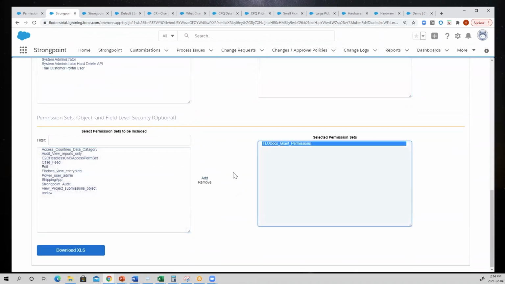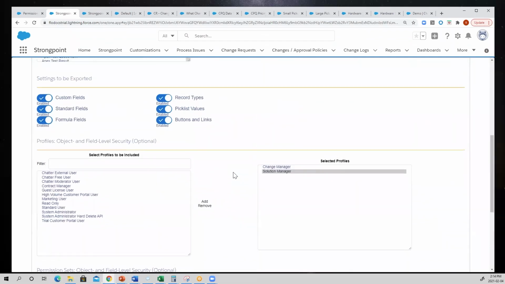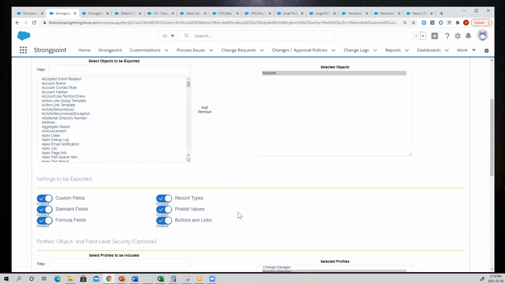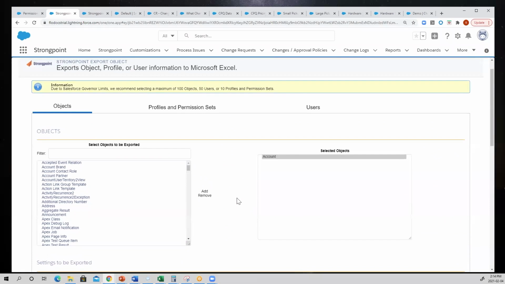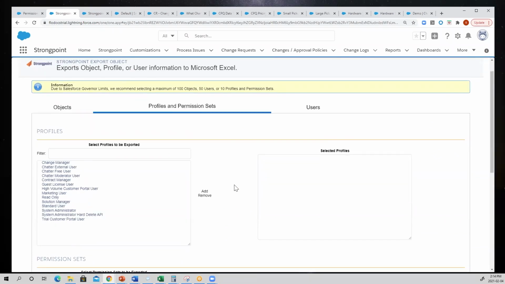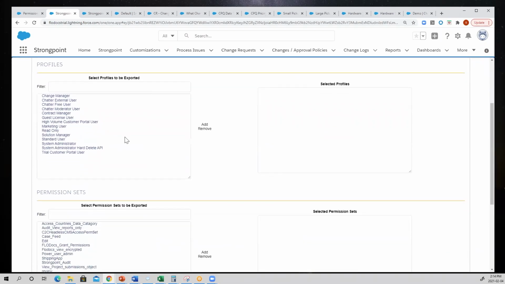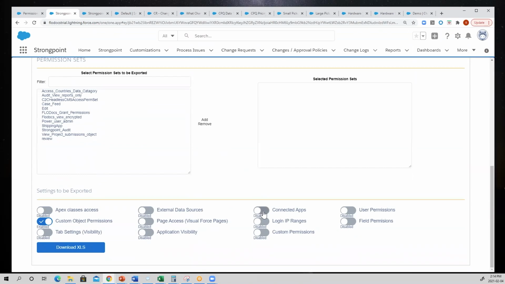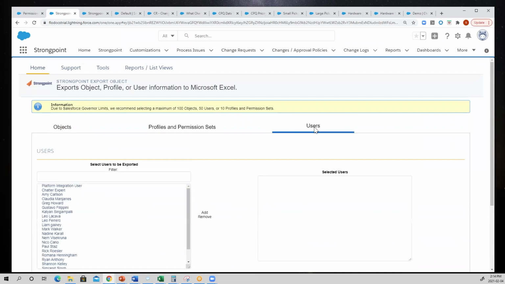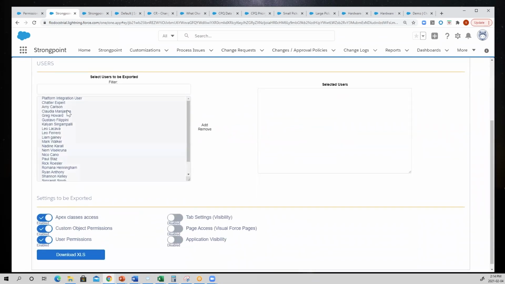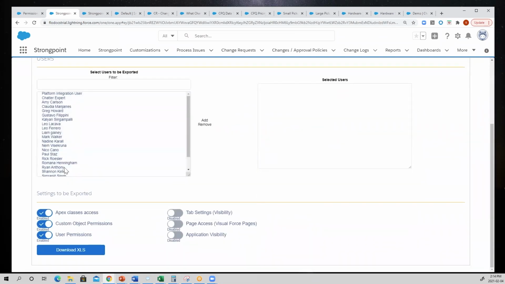And now this is done through an Excel export. But it's a great way all in one sheet to give you a very granular view. If you wanted to look at this in a different way, you can do it with a profile and permission sets first view. So here you're going to go through and first select the profiles and permission sets and all the different settings that you'd like to export for them. And for users, you can obviously do a very similar thing where you can go through and you can select the different users that you'd like, and go in and select those settings as well.